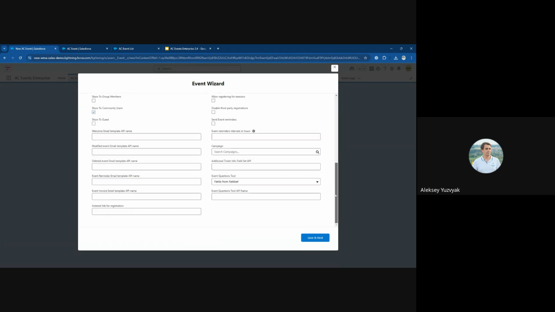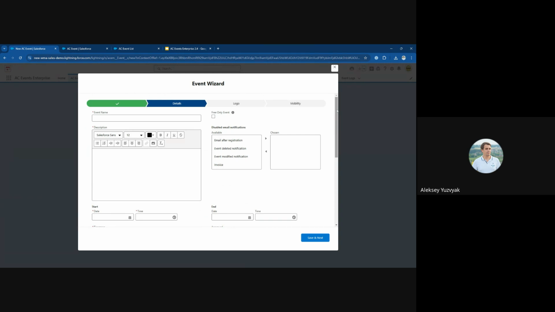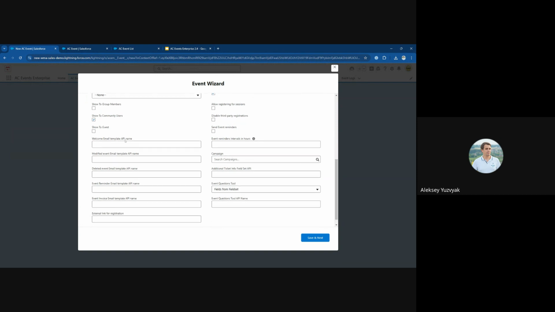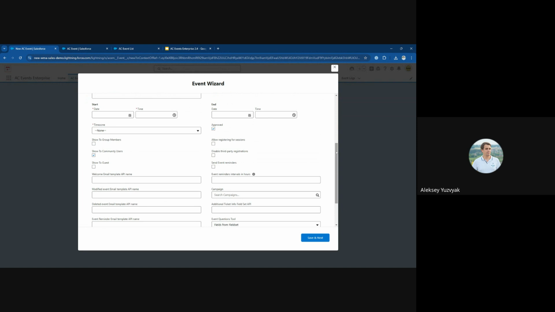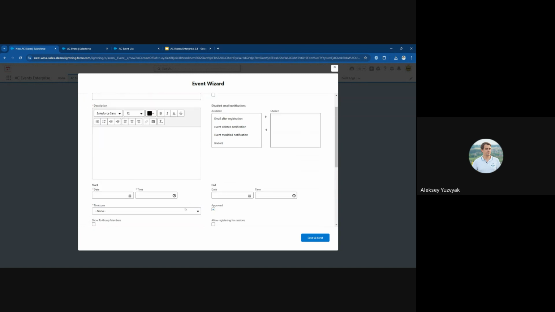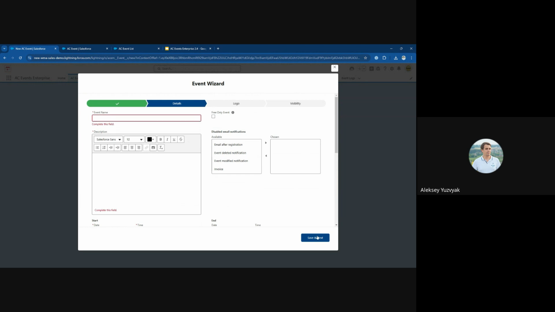This form is not as small as it's supposed to be. For example, we don't need these fields here, but it can be adjusted with custom field sets. So you can choose. By the way, we don't need this one as well. Okay, never mind. Here we can provide the event name, description, start date, time zone, and click next. Okay, let's just create the event.